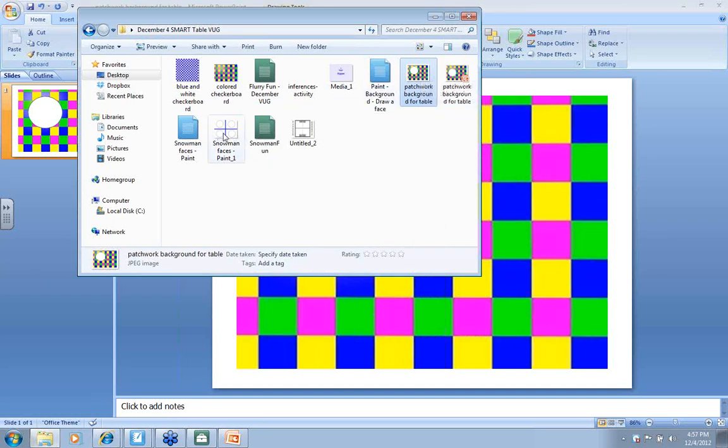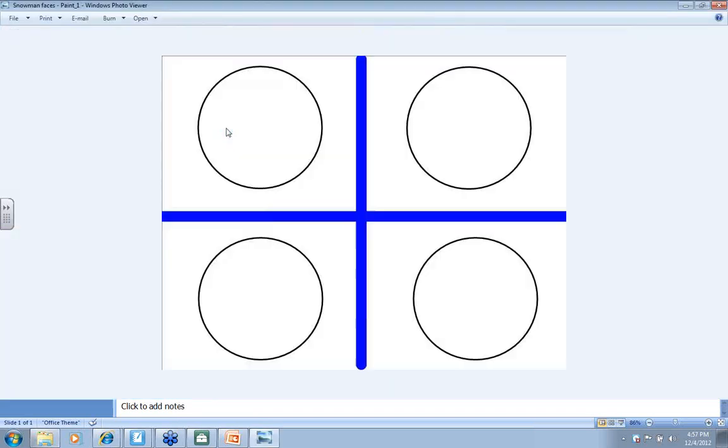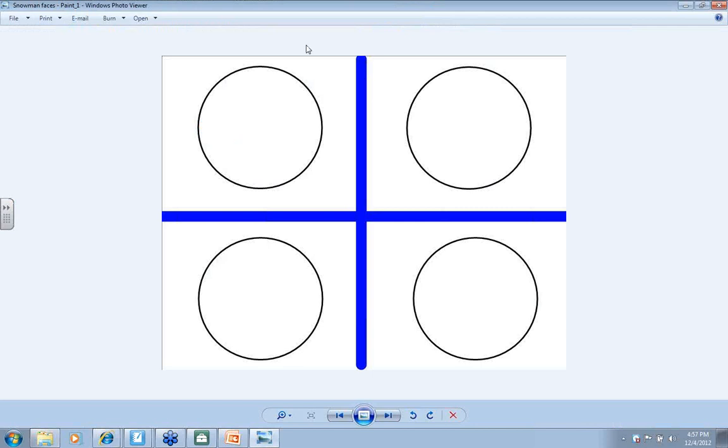So I did that for this. I made a little background because I was thinking about Flurry Fun. I thought it'd be kind of cute if I made a little fun background and the kids had to draw in Paint and create their own snowman faces. So there would be 4 kids, and they would create their own snowman faces.